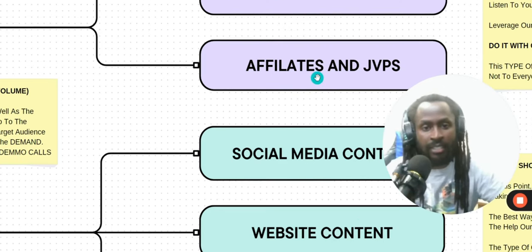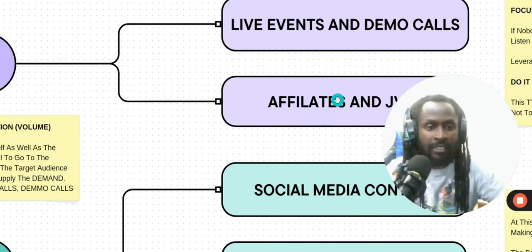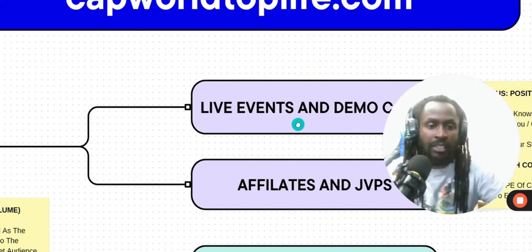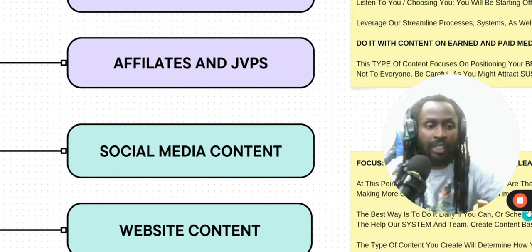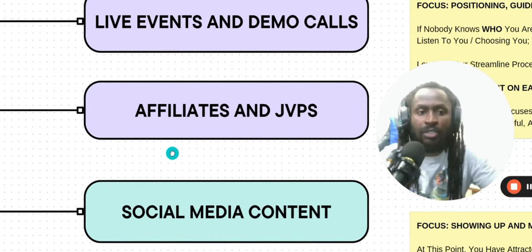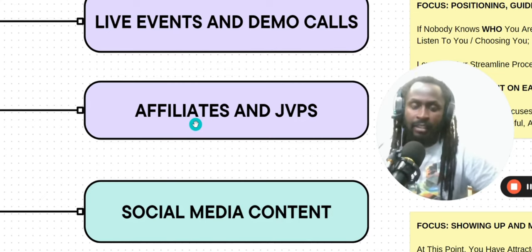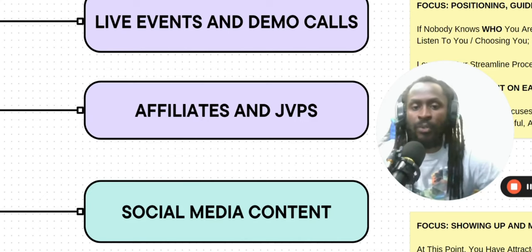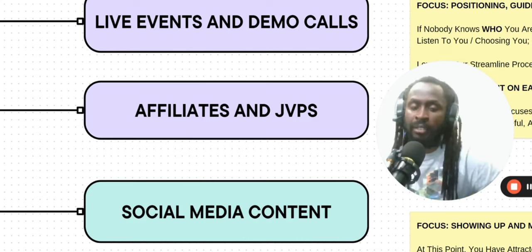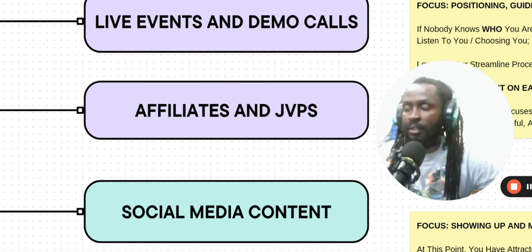You can use affiliates. All right. So affiliates can help you do this better. So you have to make sure that you use affiliates. Affiliates are people that are there to do the word of mouth, and in return, they get compensated for that. And so just go out there and find people that can help you.